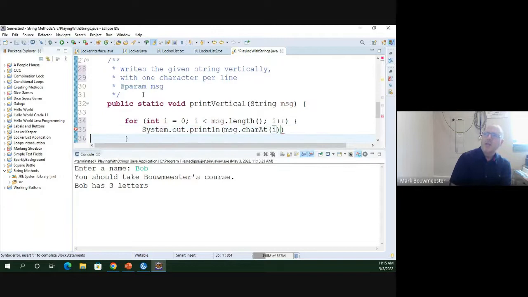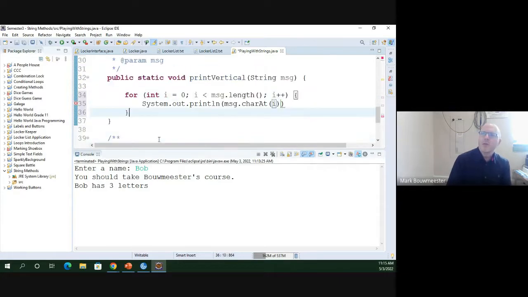I. First time through the loop, I is going to be 0. Print the character at 0. Second time through the loop, I is going to be 1. Print the character at 1. Third time through the loop, I is going to be 3. Print the character at 3. Keep going until you reach the length of the whole message. Should give me my message. And because I did println, 1 character per line.